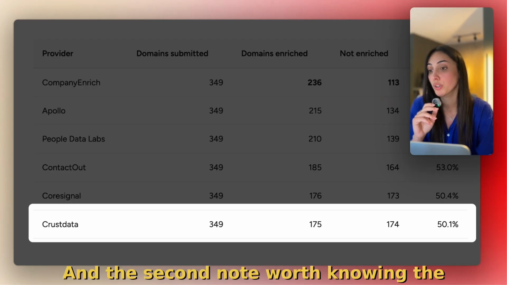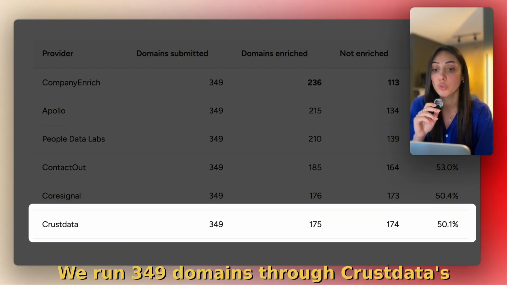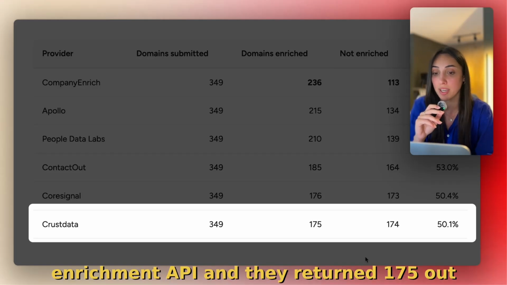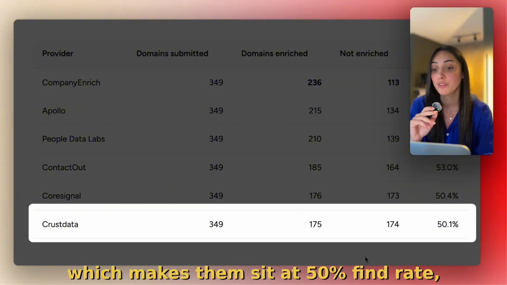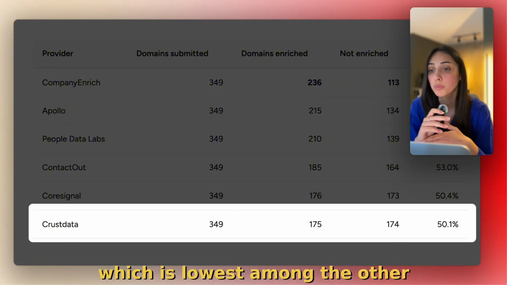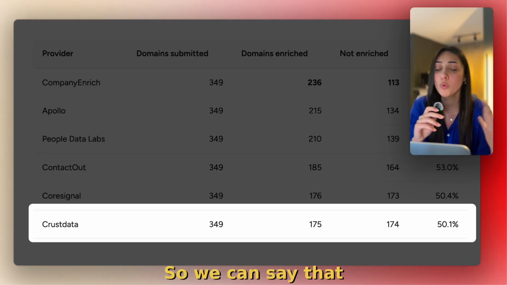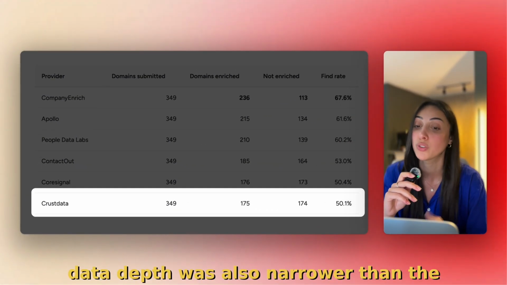And the second note worth knowing, the broad enrichment numbers are modest. We ran 349 domains through Crustdata's enrichment API, and they returned 175 out of the total, which puts them at a 50% find rate, which is the lowest among the other providers we evaluated, so we can say that data depth was also narrower than the rest.